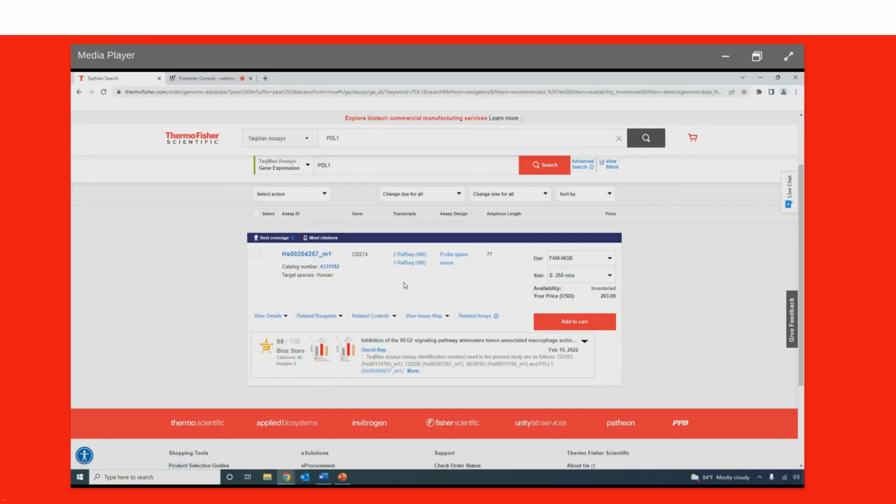A couple of other things worth pointing out here. This specific assay can be ordered both with a FAM reporter dye and an MGB, or with a VIC reporter dye and an MGB. And so notice as I change from VIC back to FAM, this catalog number will change, but the assay ID will not change. And so the catalog number shown here corresponds to the specific dye being used in the assay and the volume of the assay that's being purchased.